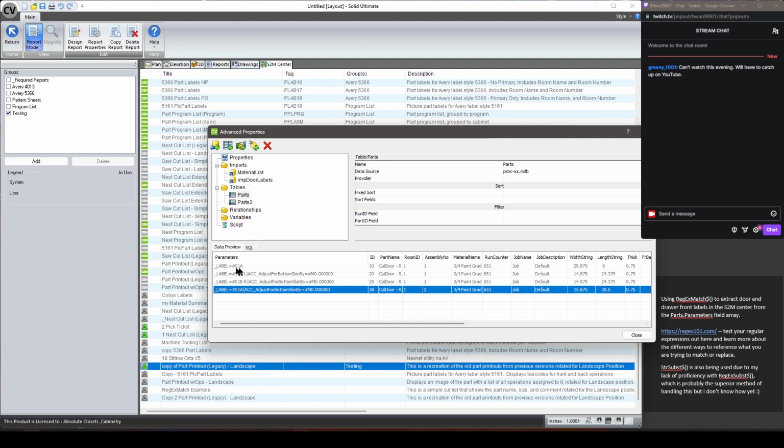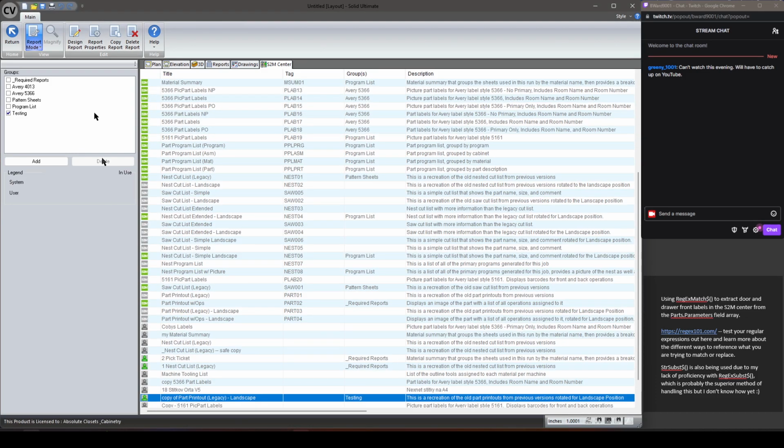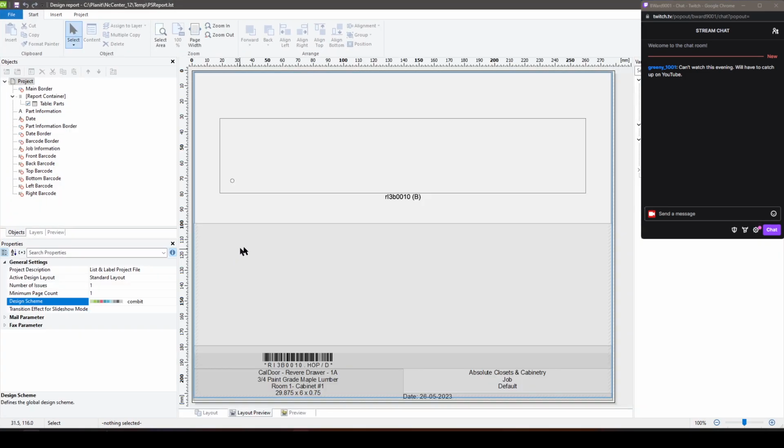So how do I separate this information, this 1A, 1BL, 1BR, etc., from the rest of it? You use regular expression match or regular expression substitute. You can see that I've got these parameters in here, but you don't do the work in your query. It's not done here in the report properties. We will actually do this in the design report area.